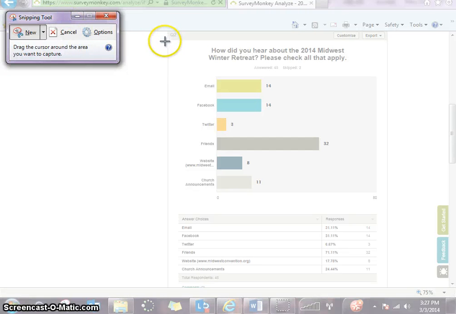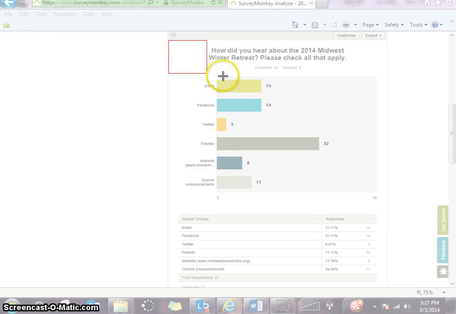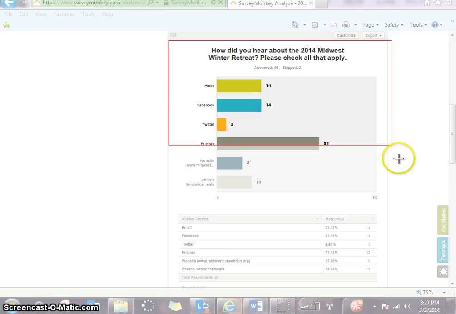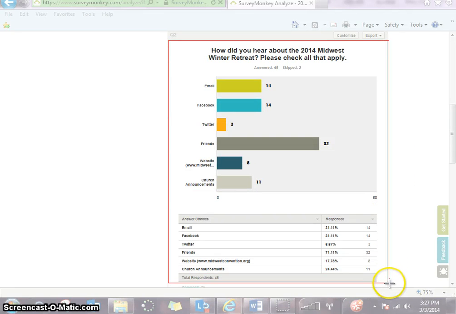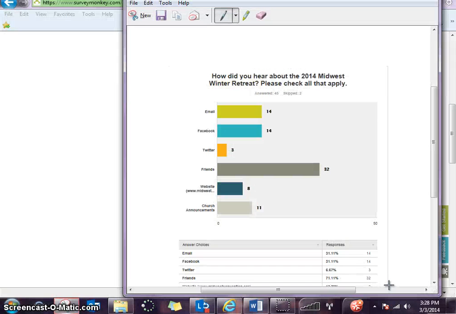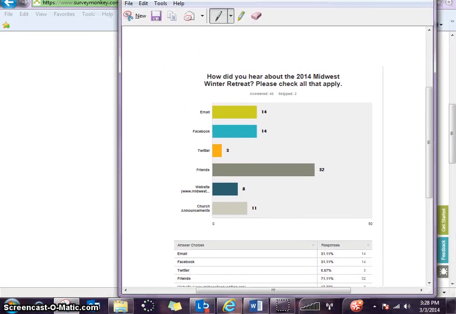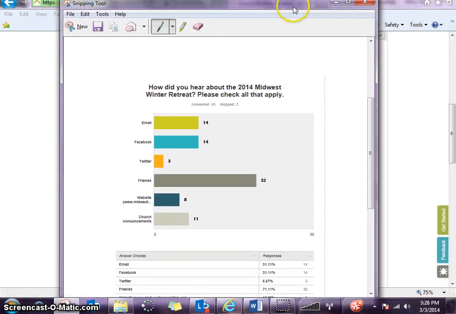So I want to copy this question. I want to make sure I get my square perfectly around this question and I want to get the data with it too, just in case. I don't absolutely need it, but I want to get this whole thing. So once I let it go, you can see it gives you this pop-up screen with the data on it. Now I'm going to click Edit, and I'm going to copy it.